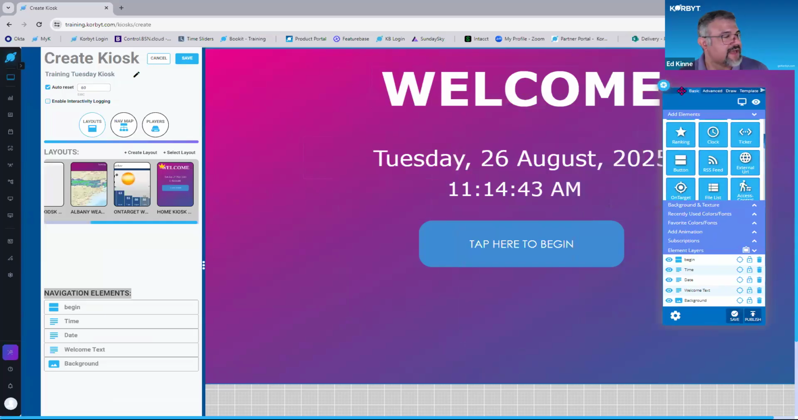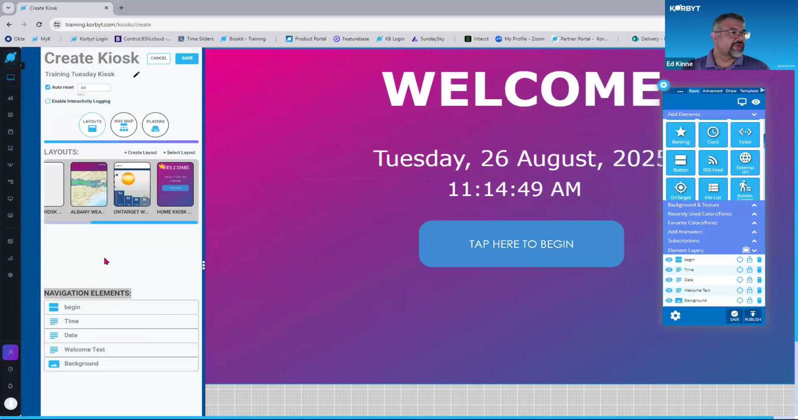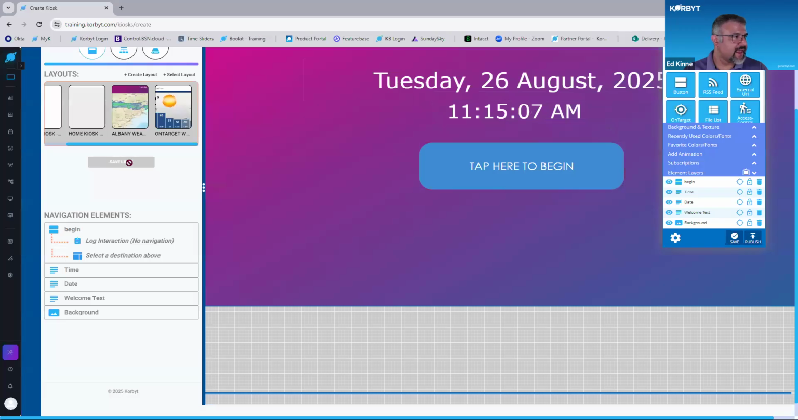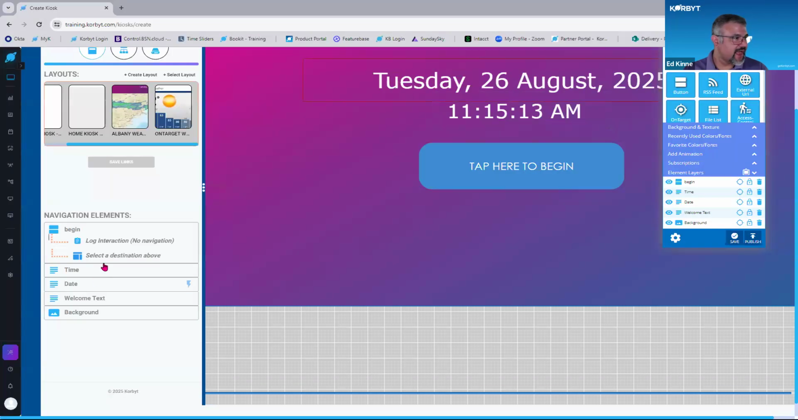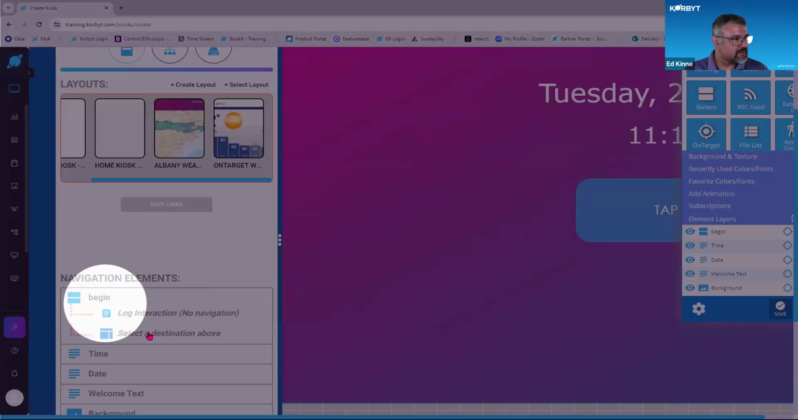So now I need to build an interaction that says, hey, I have a big button that says tap here to begin. Drawing that user into this screen, they're going to tap there. What page do I want them to go to next? That's the navigation I have to build. So I have my begin button here. I click on my lightning bolt, and then I can log interaction if I have interactivity turned on, and I can select a destination above. So what I am doing is saying when someone clicks this button, which layout page are they going to be taken to?